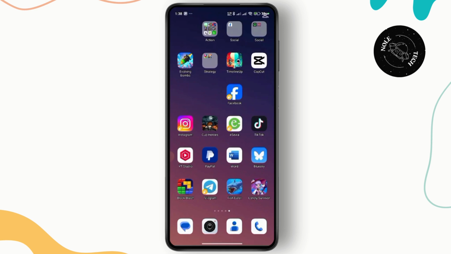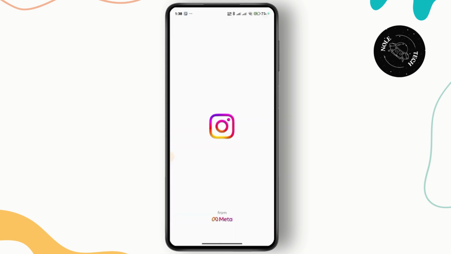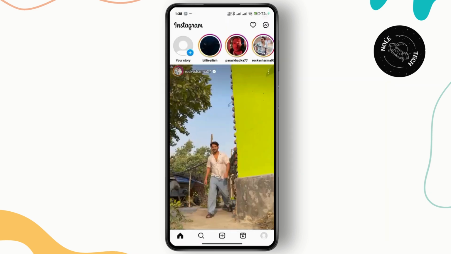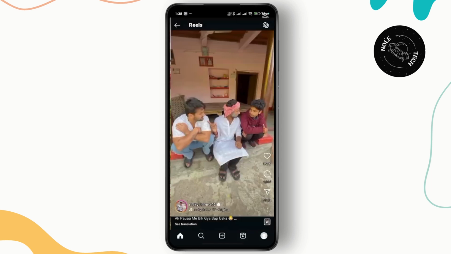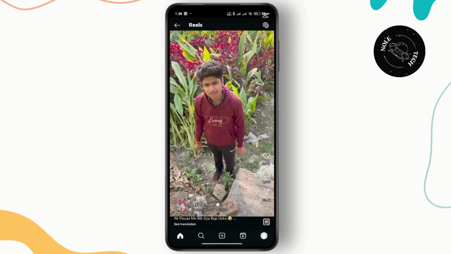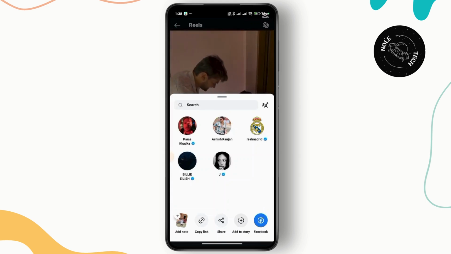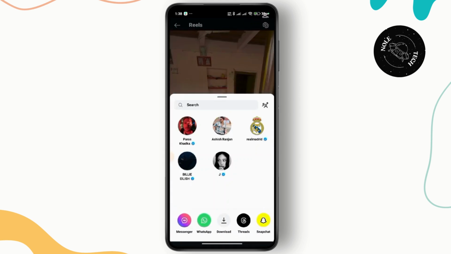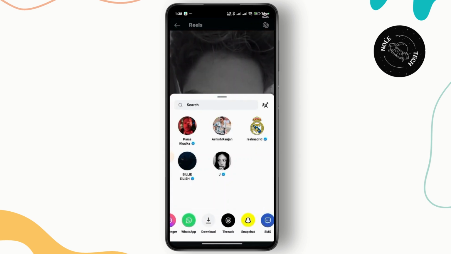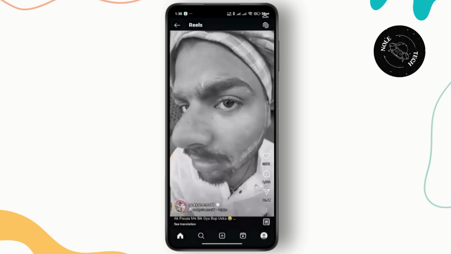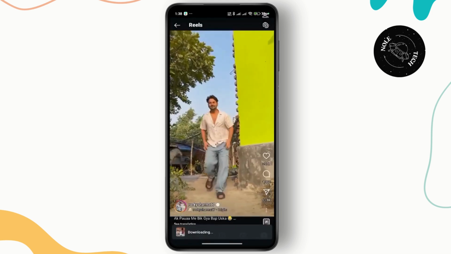Alright, let's get into the method. To simply say, downloading Instagram videos and Reels totally depends upon the video. If the content creator of that video allows you to download it, you can simply download that video by clicking on the share button, and after tapping on it, you can find the download option at the bottom of the screen. You simply need to tap on it and your video will be saved to gallery.